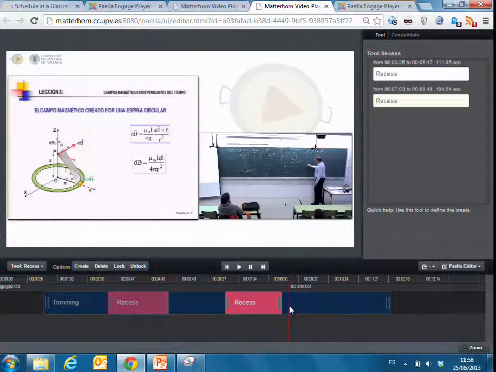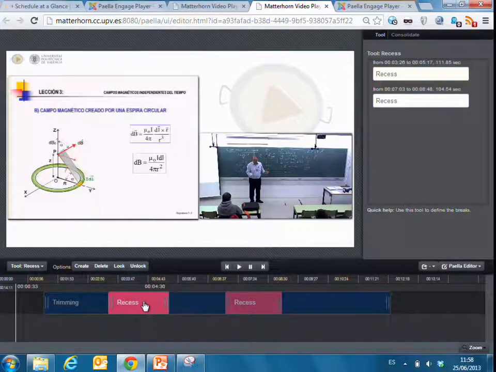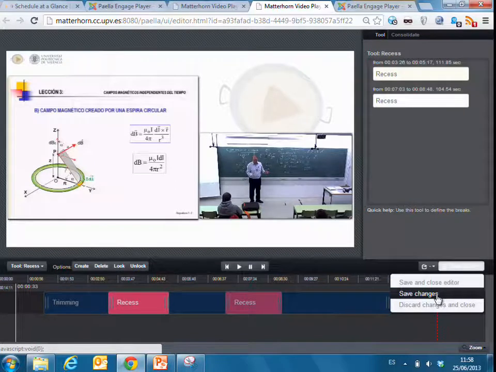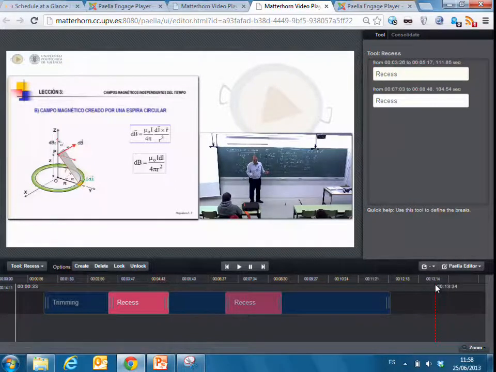Okay, so you have set the beginning, the end, and made breaks in the lecture. If we develop another tool to make overlays, it would probably be in another color, and on top of that. When you have done that, you can save the changes, save and close editor.